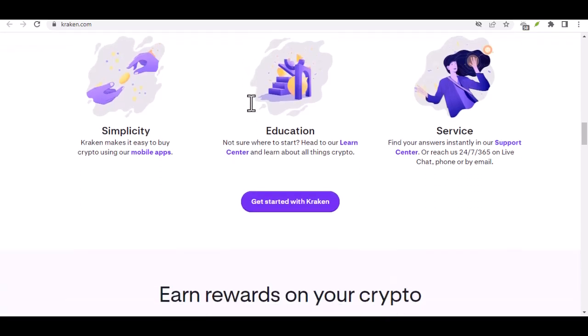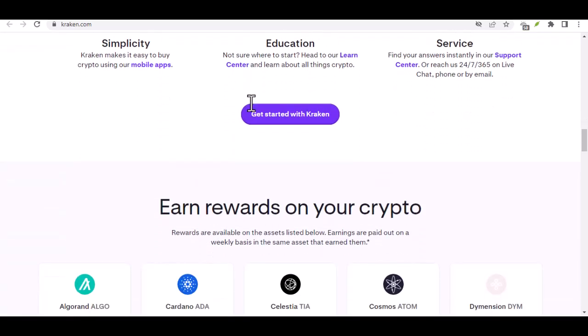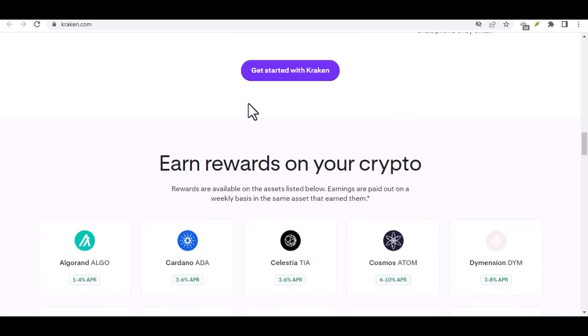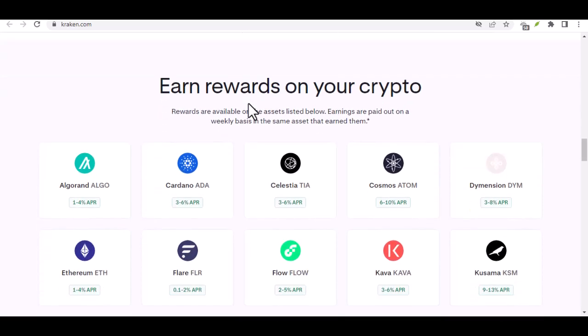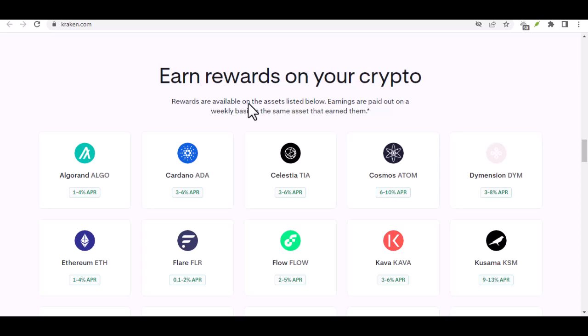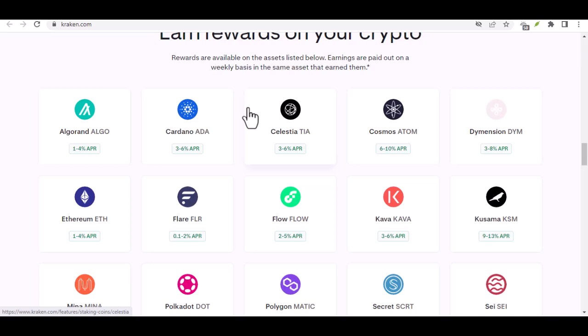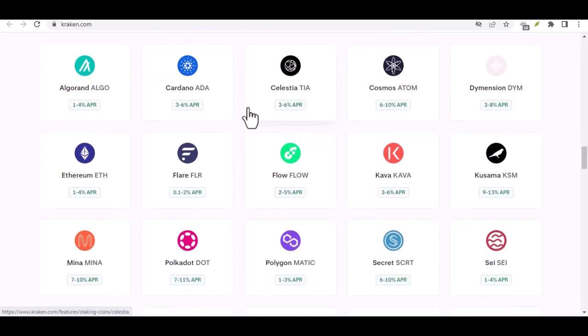Credit or debit card: you can also use your credit or debit card to deposit funds. However, keep in mind that there might be fees associated with this method. Cryptocurrency: if you already have cryptocurrencies, you can deposit them directly into your Kraken account. This is a popular option for those who want to avoid the conversion process.